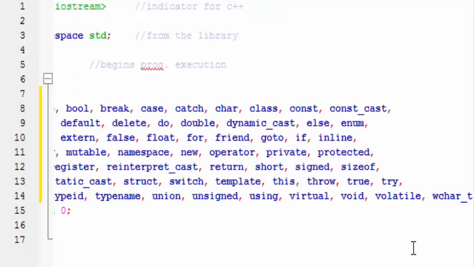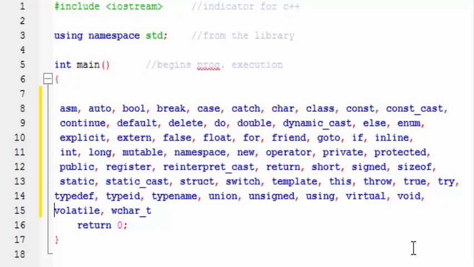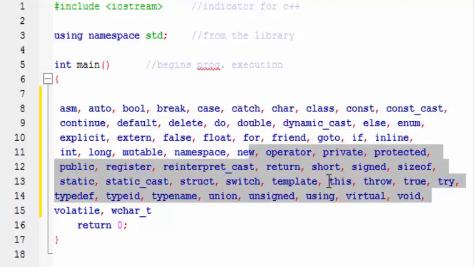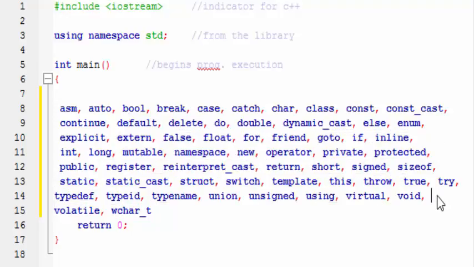Now, these are reserved words for C++: ASM, auto, bool, break, case, catch, for, friend, go to, if. These are certain reserved words for C++. Therefore, you cannot use any of these words to name your variable. So you need to take care of these words and take very good note of it, that you cannot use such words as a name for your variable.